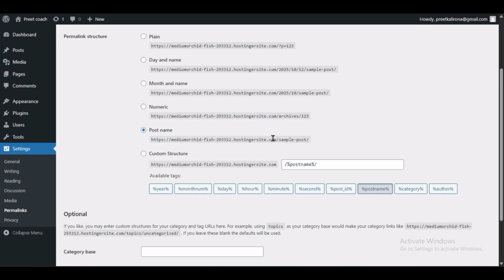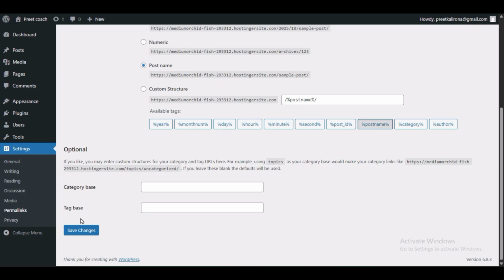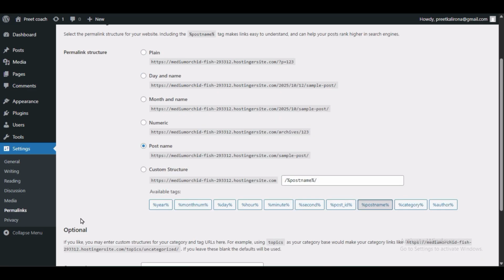So why not skip all these options and switch directly to post name? If a visitor goes to a page, they will just see the page name after the website name instead of the day and name. So we will keep our permalink clean, set to post name, and save changes.